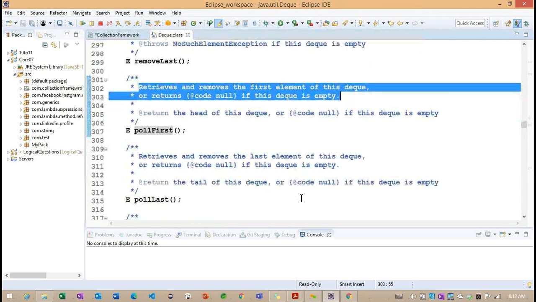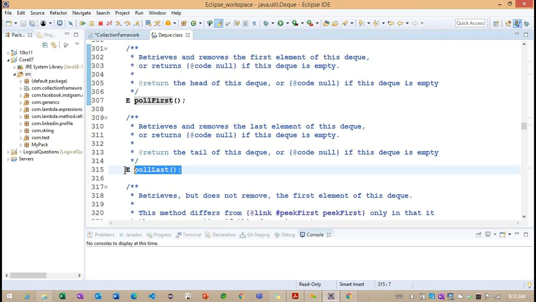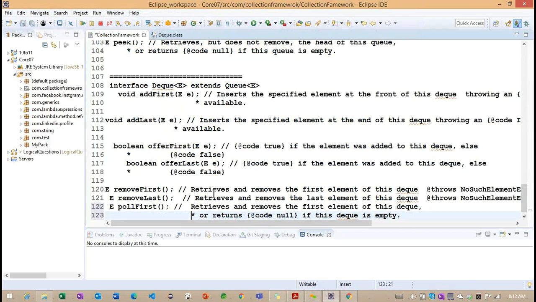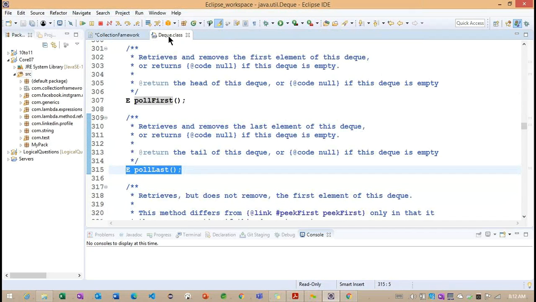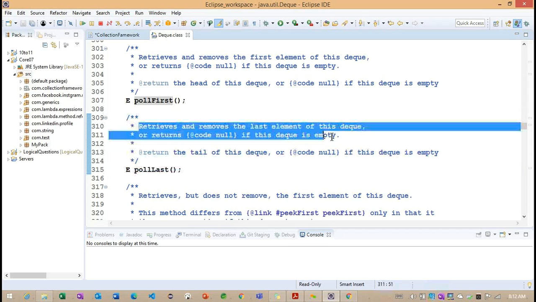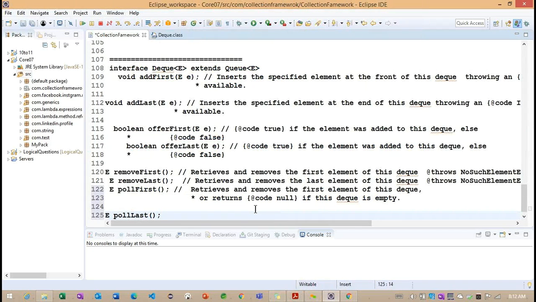pollFirst, and as well we can go for pollLast, which will also perform the same. It will try to remove the object from the DQ. If the DQ is empty, it will return null.